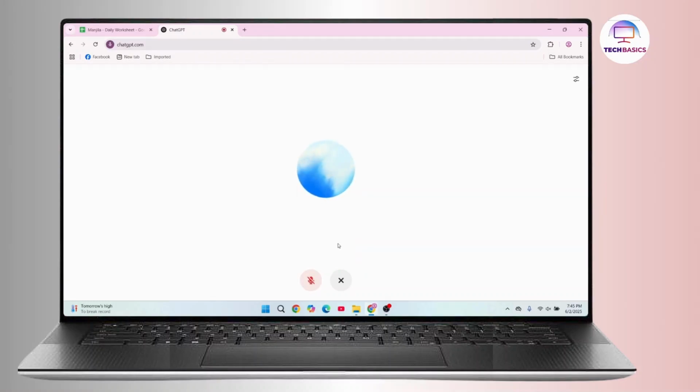Now you can provide your voice command, and it will reply back with its voice too. Here you can ask anything to ChatGPT and it will reply back according to the questions that you ask. So that is the way to use the voice chat in ChatGPT on your PC.